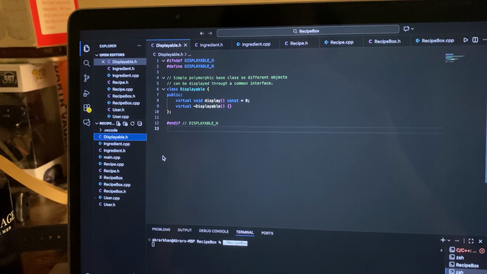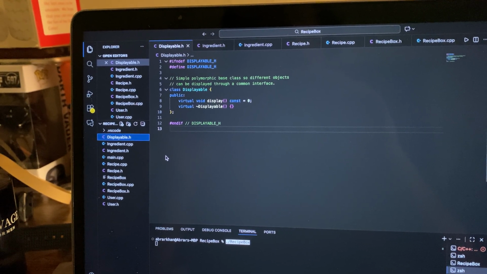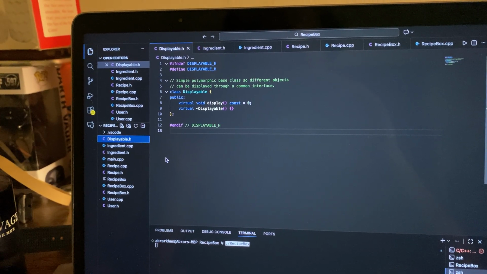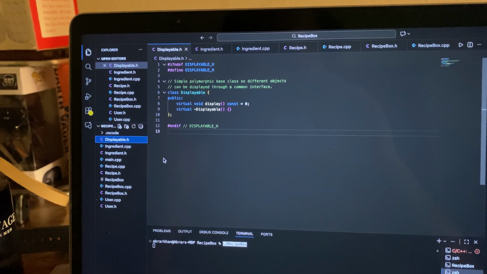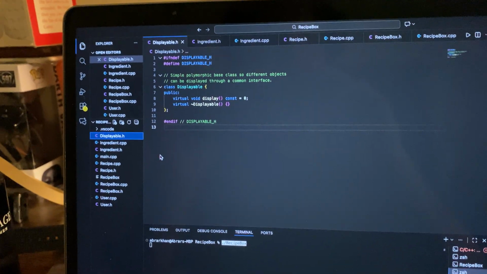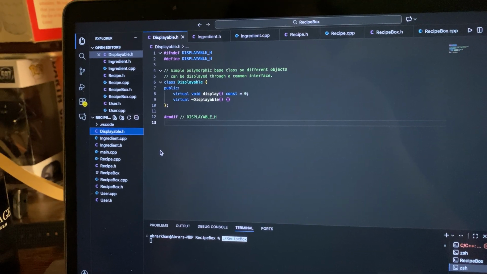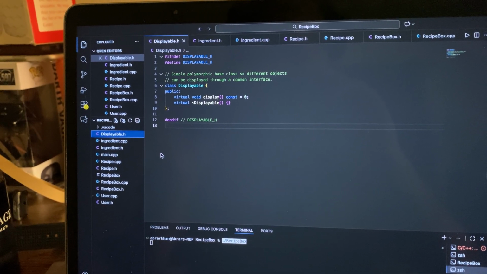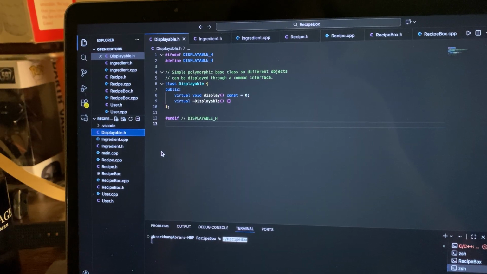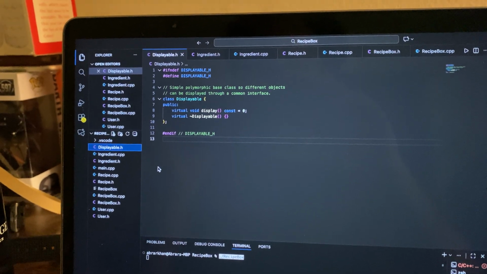To show inheritance and polymorphism, I created an abstract base called Displayable. It defines one pure virtual function, virtual void display() const = 0. And both Ingredient and Recipe inherit from Displayable and override display. That means I can treat them as generic Displayable objects and call display polymorphically.